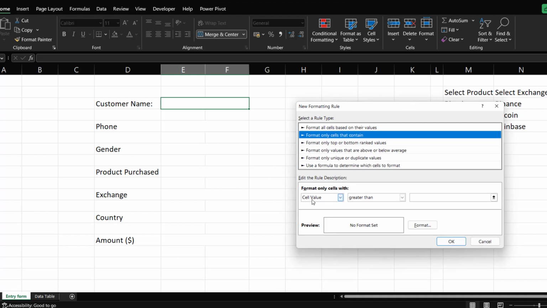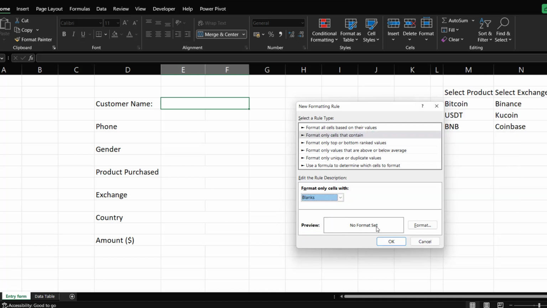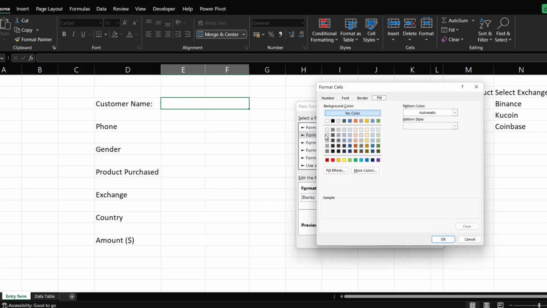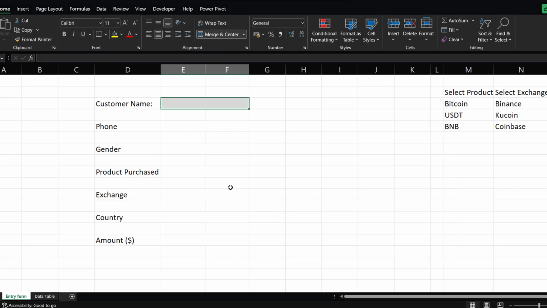We want to format this cell based on the cell value. So anytime the cell value is blank, we format it and give it a particular color, which is the fill. We want the fill to be something like ash, like this. Then you click on OK. See what we have, because it's empty now, so it's ash.